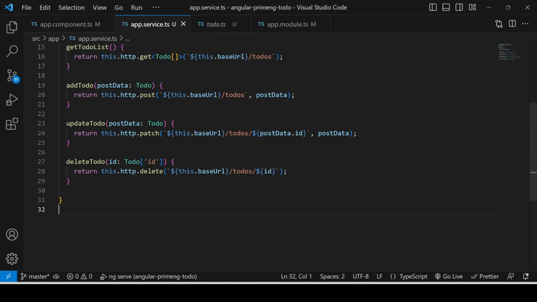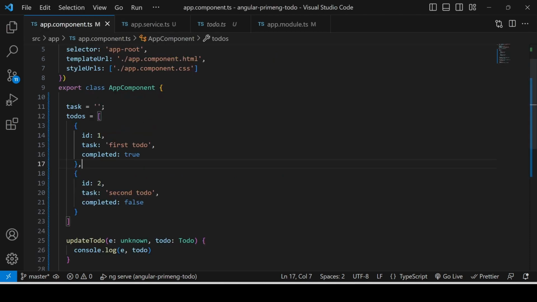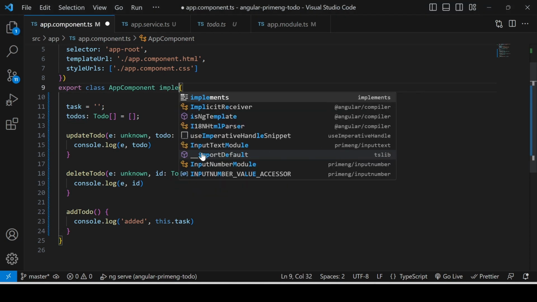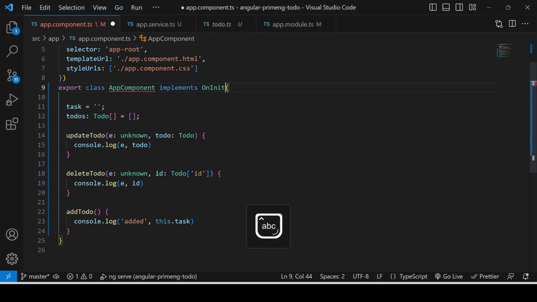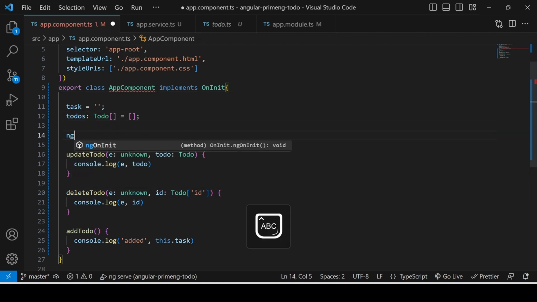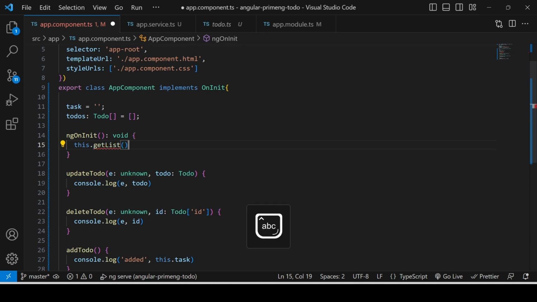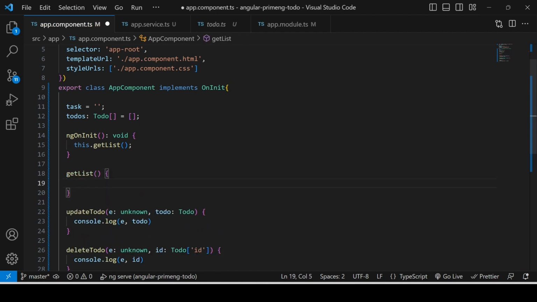Then based on each action, you can call these functions in the TS file and utilize them. Now we don't need this static data. You can remove this to-dos, and I am declaring this as a to-do array and initially it will be empty. On load, we can update this particular value. For that, you have to implement a hook which is ngOnInit, so that in ngOnInit, you can call a function this.getList. This getList will call the service file function get to do list.